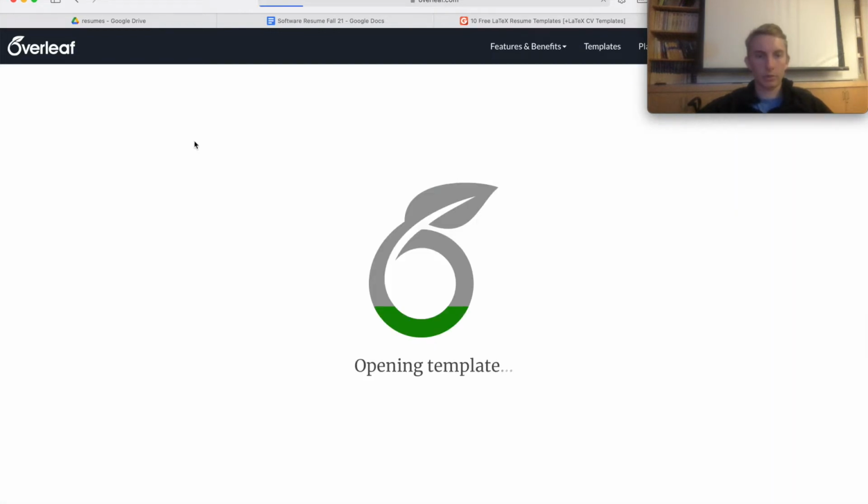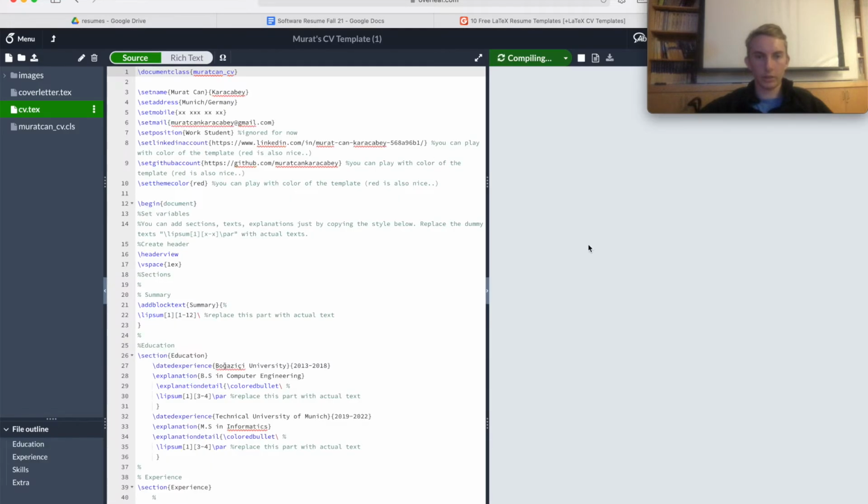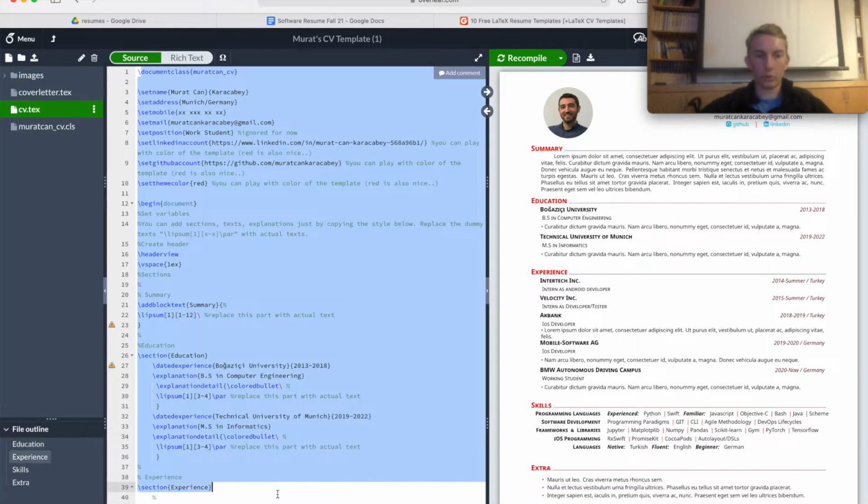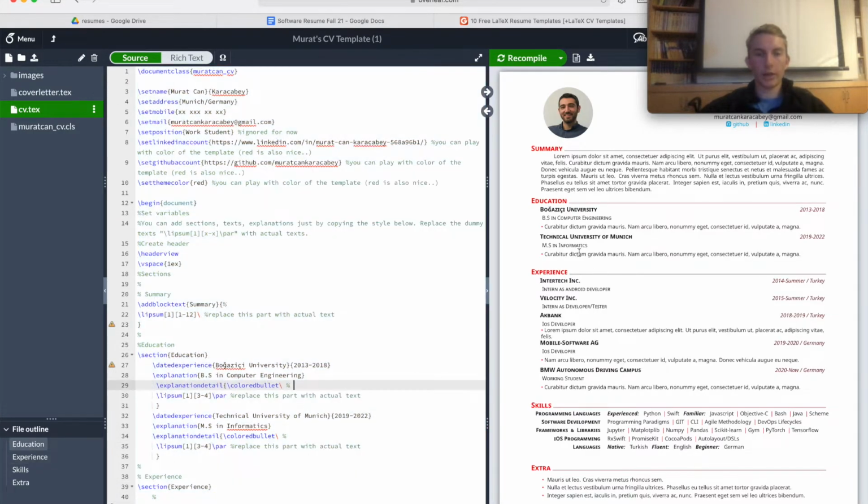Overleaf is a website that lets you use LaTeX for free. An example is this template here, and it looks pretty complicated. Basically, on the left is the source code of what we write, and then on the right is how it renders, what it looks like. So it's pretty complicated on the left, but you don't have to understand all of what's going on. You can just fill in the blank with what you want to change.